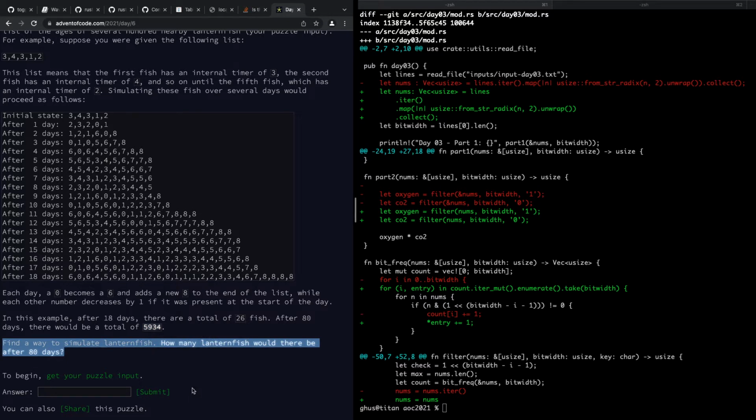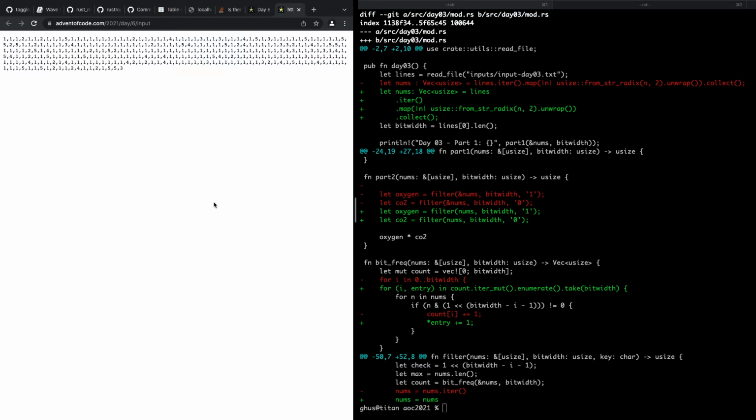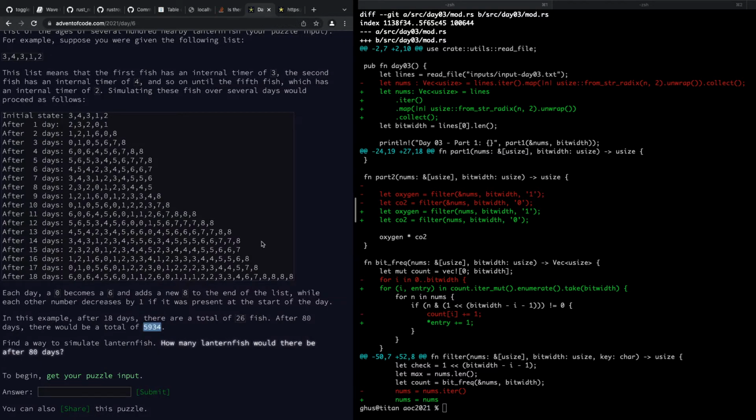Find a way to simulate lanternfish. How many lanternfish would there be after 80 days? So starting with 5 lanternfish, right? After 80 days, there's 6,000 of them. What does our puzzle input look like? Lots. Probably 100. If I do a search for comma, oh, there's 300. So there's 300 lanternfish. After 80 days, that's going to be ginormous, right?